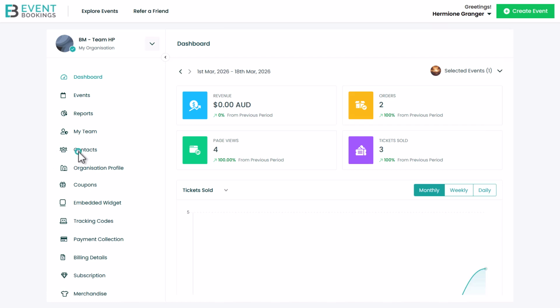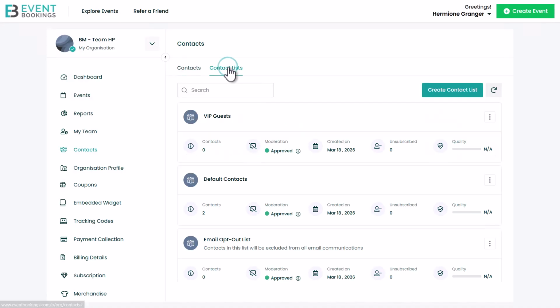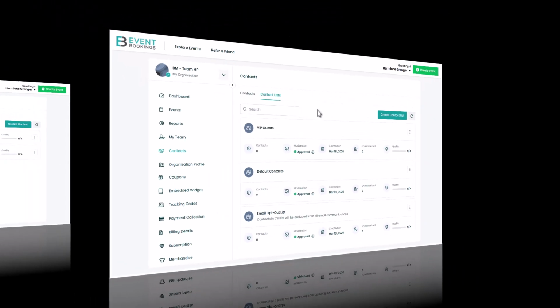Contacts allow you to store and manage information about your attendees, customers, or subscribers in one central location. This makes it easier to keep track of people who interact with your events on the event bookings platform. Contact lists help you organize those contacts into groups. For example, you might create lists for VIP guests, past attendees, or specific event audiences.